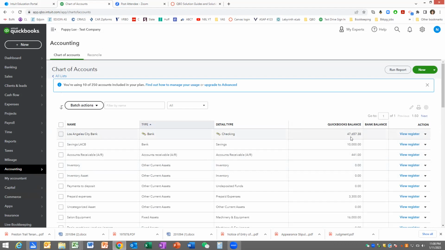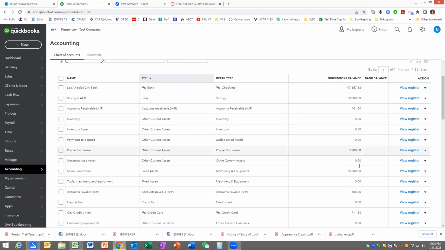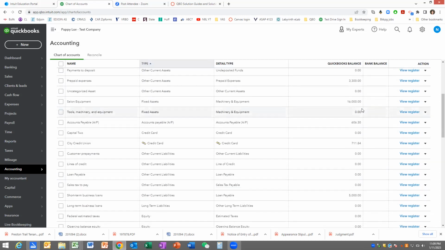The bank is 47,657.38. Put a check mark. The credit union, it's the same as before. We haven't done anything with it, so it's 711.84. Check. The accounts receivable are 441. Check. And the accounts payable are 577.66. I have to go down to liabilities. Accounts payable. Oop, I have a little bit off. So I have to go figure out what is not matching.